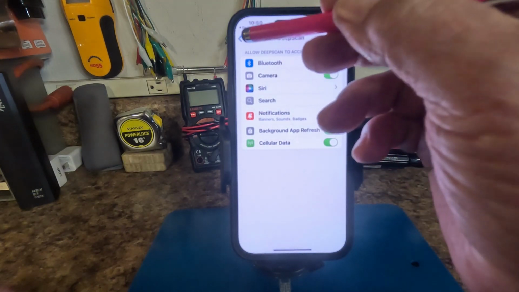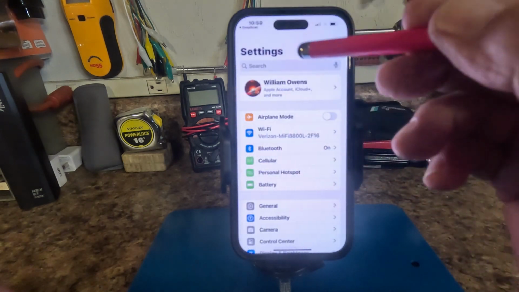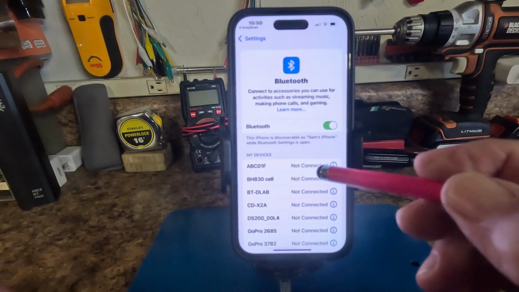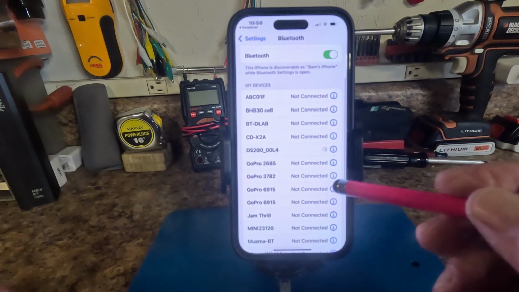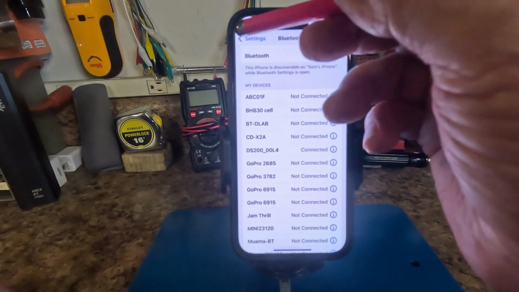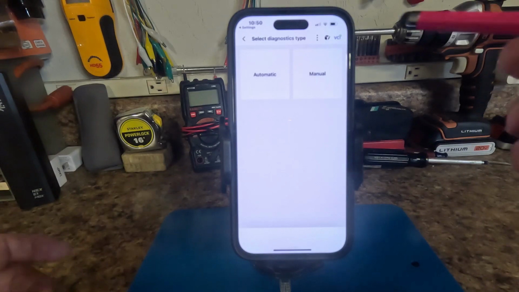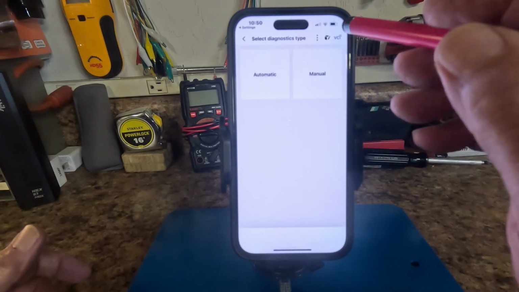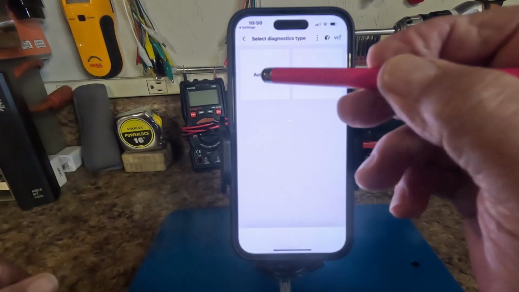And let's see. I'm not in the car right this minute, and we'll see if we're connected. And there, it just connected. See, if no activity, it will disconnect after a while. When this is green up there, it's connected. Now I'm ready to do the automatic test.